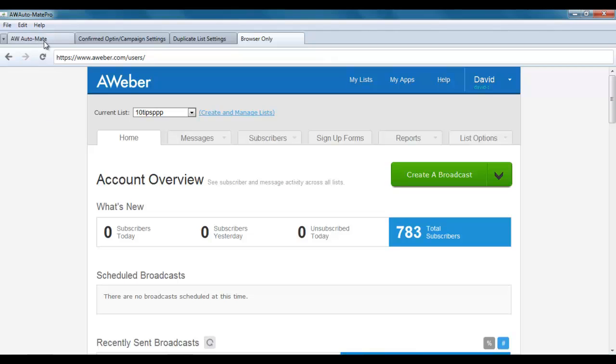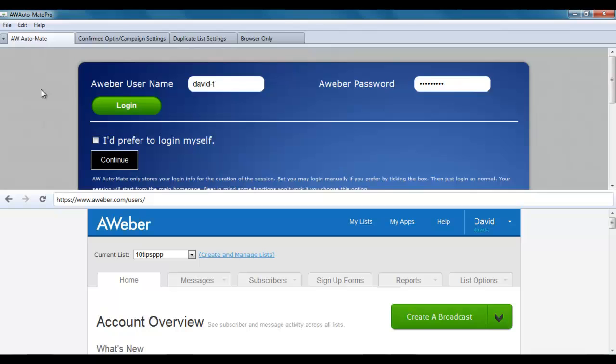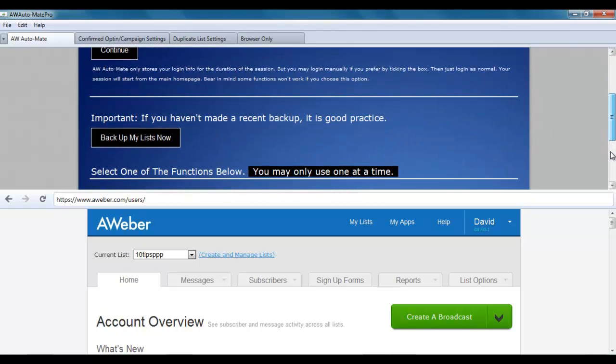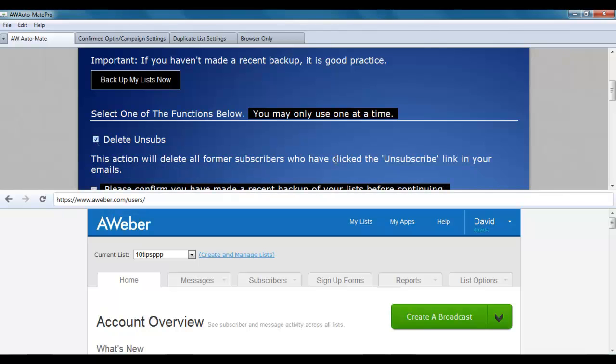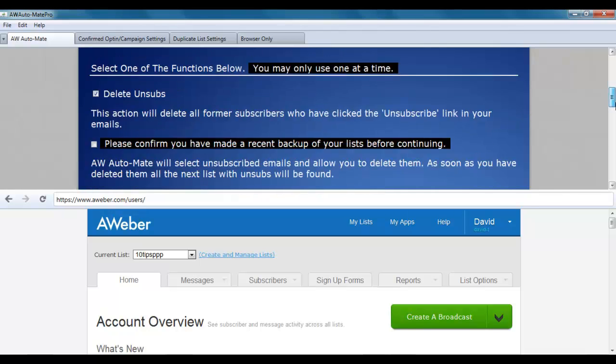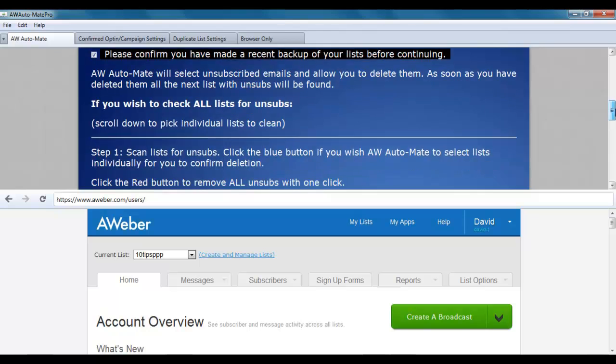So let's go and look at how you do it with the AW Automate software. Okay, so first things first. If you haven't already done so, make sure you back up your lists. If you're going to be deleting anything off your lists, make sure you've got a backup first of all, just in case you change your mind later. Okay, so tick the delete unsubs. Click the box to confirm that you have made a backup. That's just to remind you to do it, really.